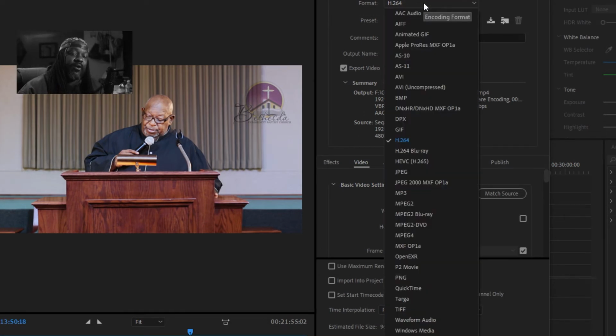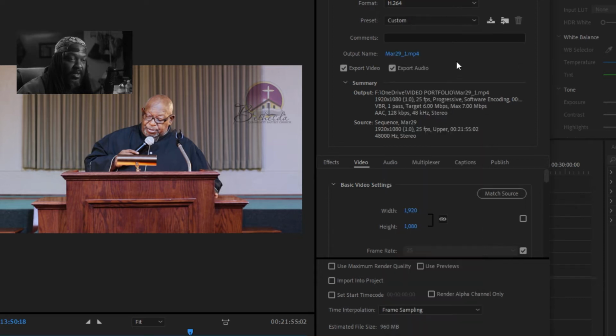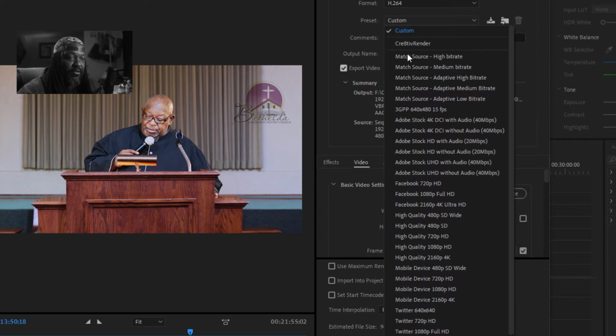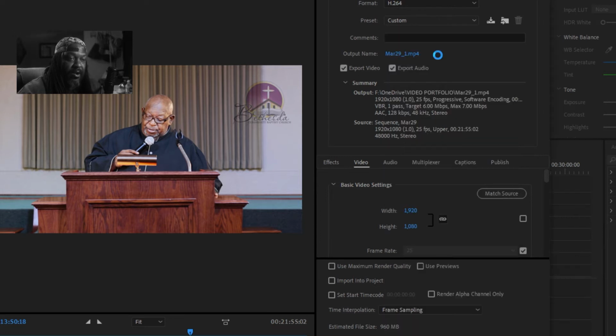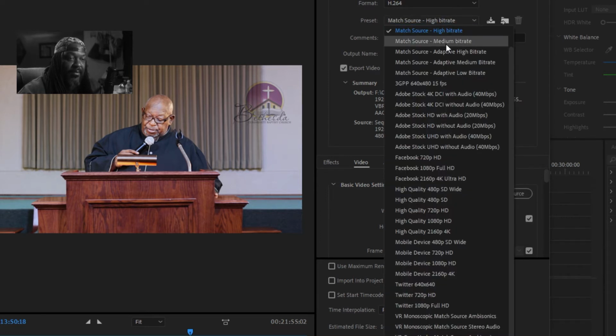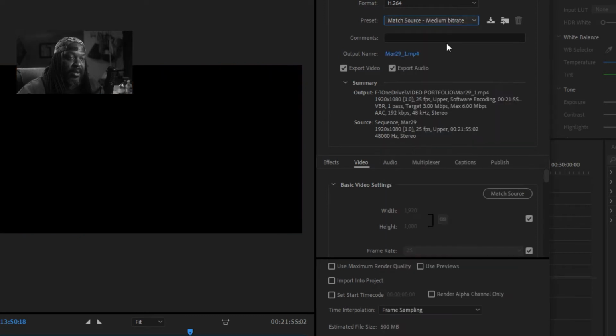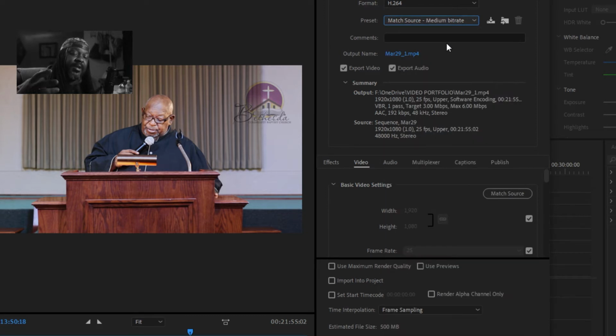H.264 is what I normally do with .mp4. Underneath H.264, there's a ton of custom settings. There's match source, high bit rate, and match source, medium bit rate. All that means is that whatever you recorded the file at is what it's going to render it at. So if you did a 4K video, it's going to do 4K high bit rate, and if you did 4K video, it'll also do a medium bit rate and a low bit rate.